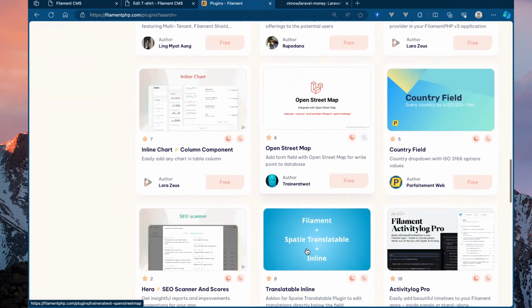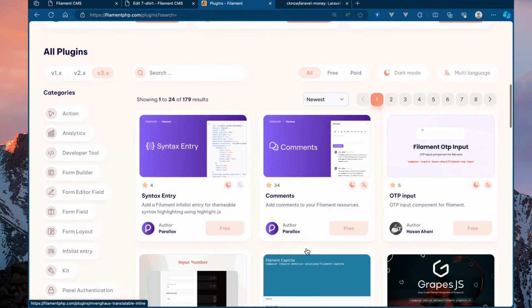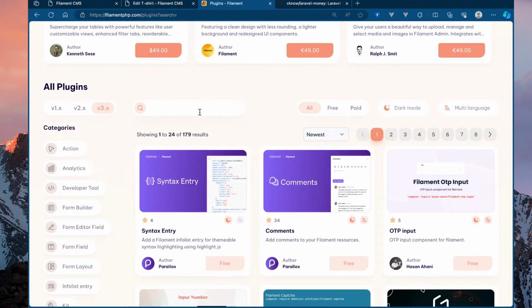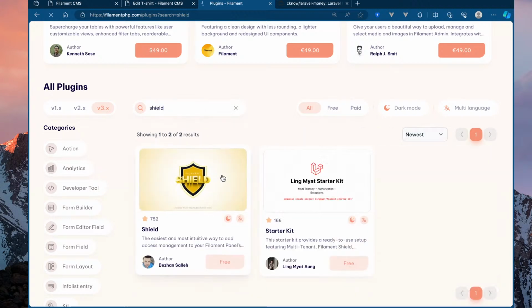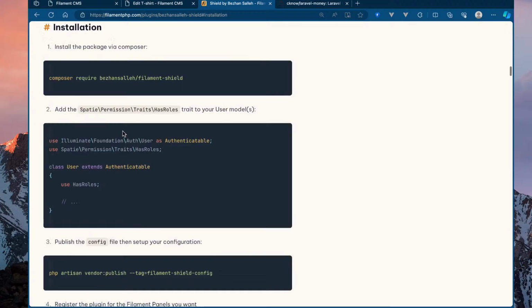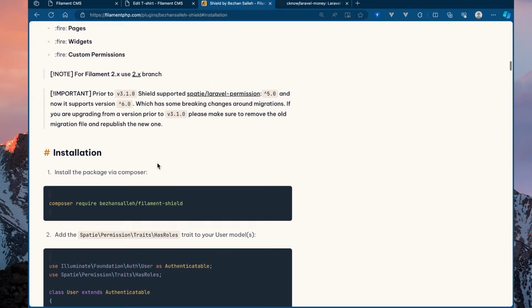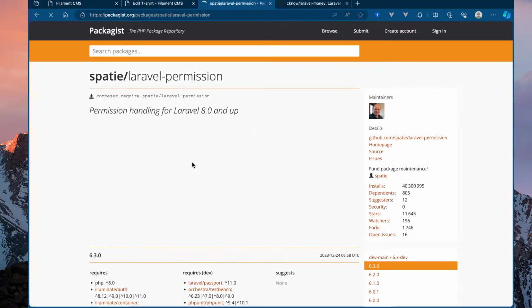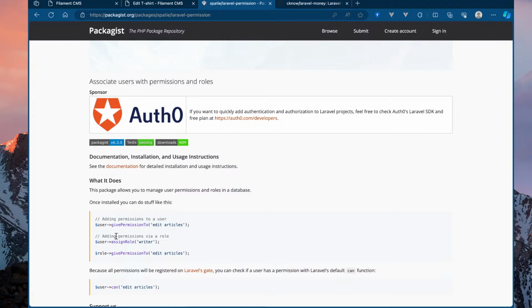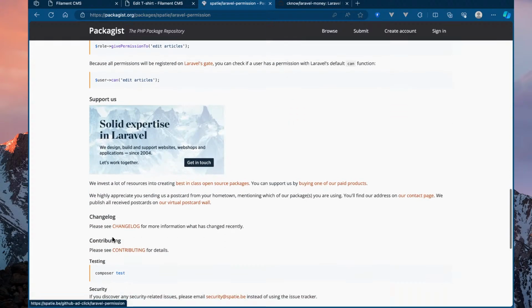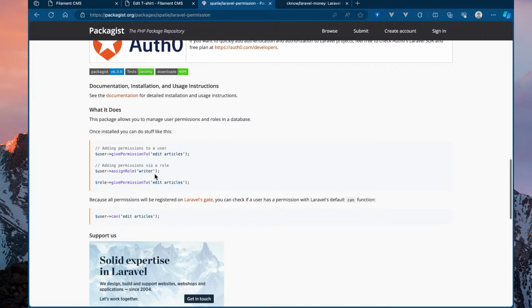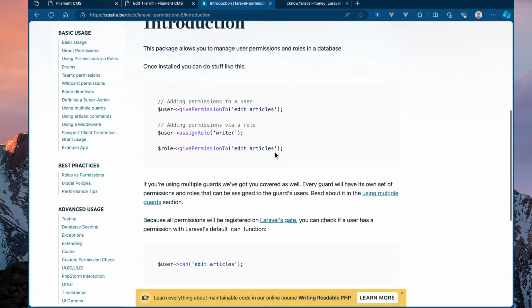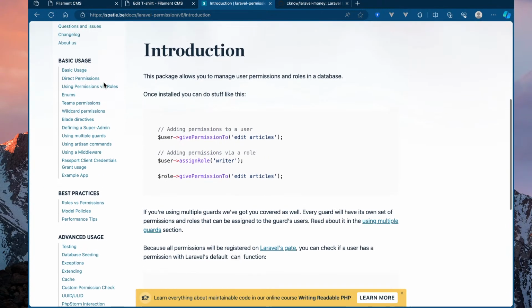Let's take a look in here. So we have the ability to add in something like Shield. But we first want to go ahead and add Spatie permissions, so let's go ahead and install that. Now implementing a whole permission system would take quite a while, so I'm not going to go through that entire process in this course, but just give you a brief overview of how we could do that.